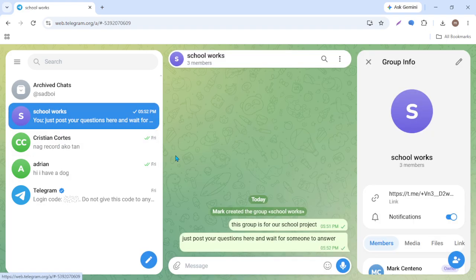Next, click the group name at the top of the chat window. This will open the group's information panel, where you can view details about the group and access additional settings. In the group information panel, look for the notifications option. Once you click the toggle button, it will instantly mute the group you selected.